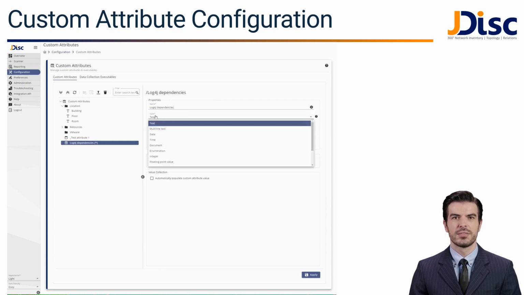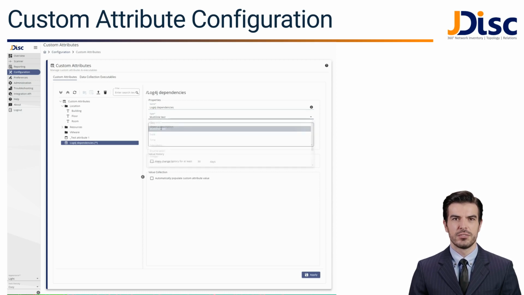We will create a custom attribute to read dependencies on a certain logging framework on Windows and Linux devices. Give a name, select its type from the drop-down list of supported attribute types, and optionally give a description to it. Select whether you want to track its values over time, and define the number of days that value history should be maintained.